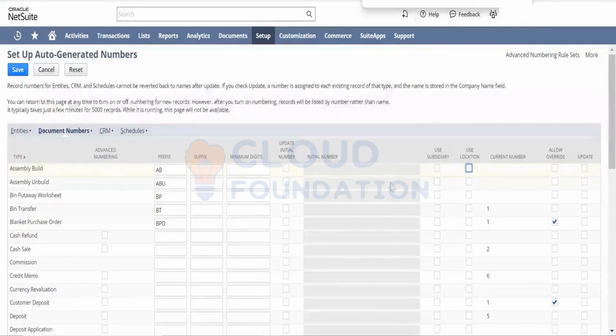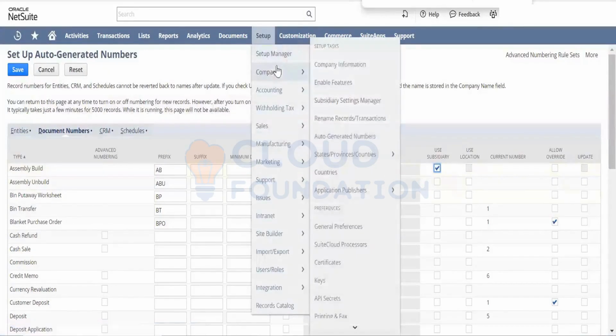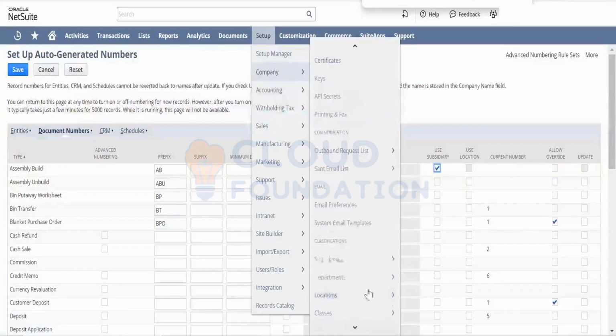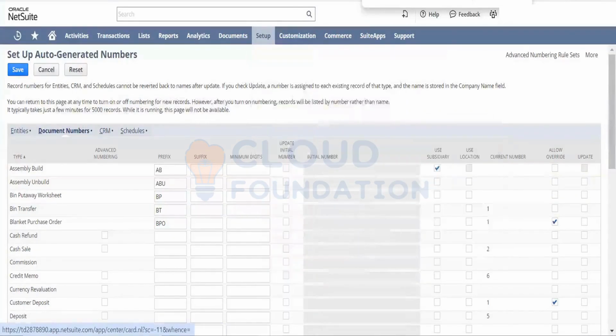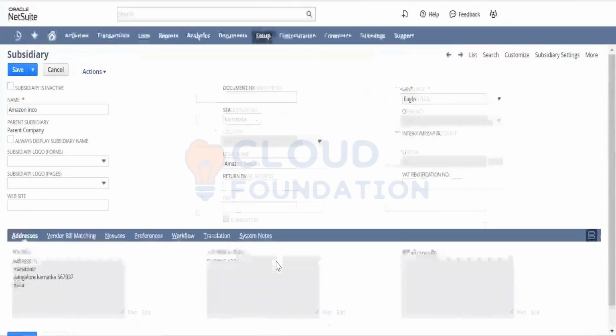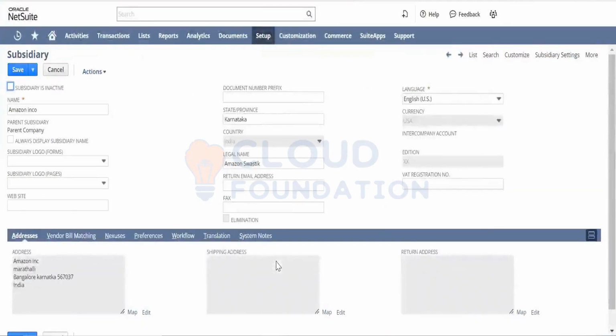The reason behind that is when you select use subsidiary and when you select a prefix, you go to the subsidiary. Subsidiary is nothing but your legal entity. So you will go to your subsidiaries. And on the subsidiary level, you can open each subsidiary, let us say Amazon Inc. I edit this subsidiary and there is something called document number prefix. You see this feature. There is a document number prefix.